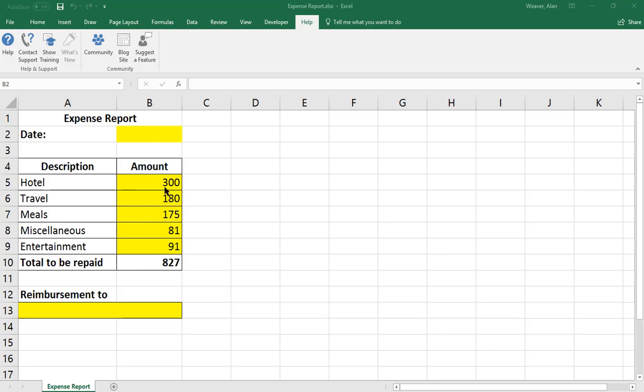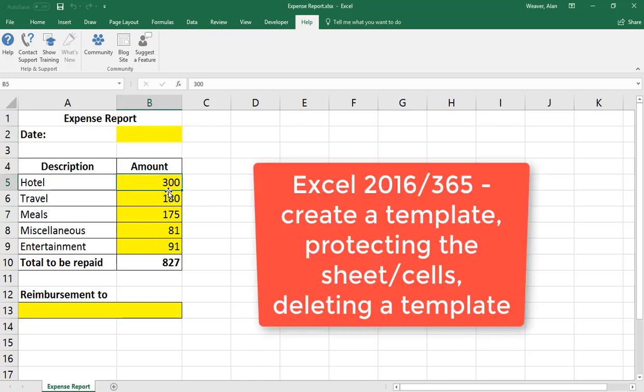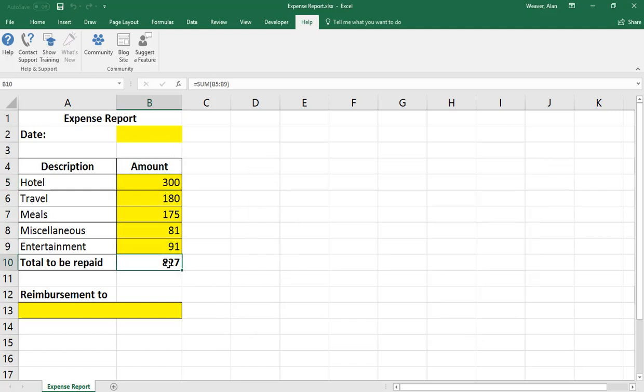Working in Excel 2016, I'm talking about creating templates. We have a spreadsheet already created with a formula in here. We're adding things up. We're doing an expense report. We're going to be using it consistently in my organization.